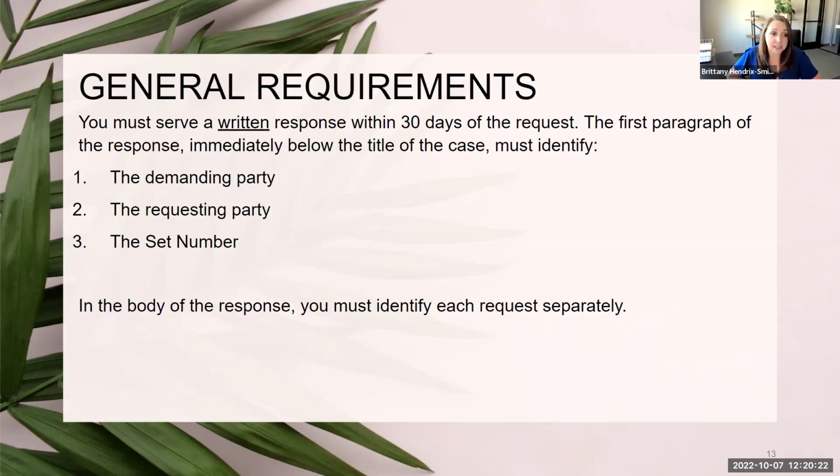So even if the request is for documents, you do have to serve a written response to each request. It needs to be within 30 days of the request, unless the specific date gives you some extra time if you have a really nice opposing counsel. But in general, as far as formatting the written response, the first paragraph of the response has to have the demanding party, the requesting party, and the set number, identifying that at the beginning. Keep things nice and organized and make sure you know what is being responded to.